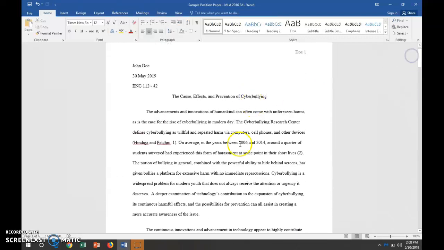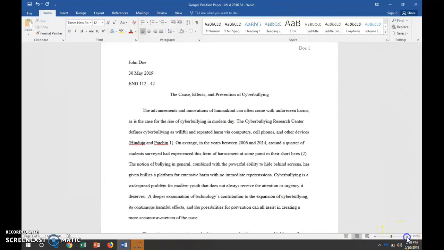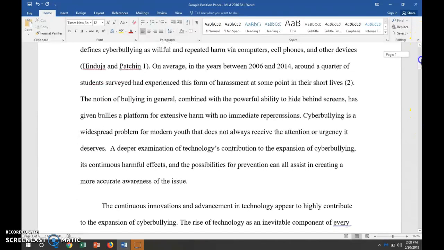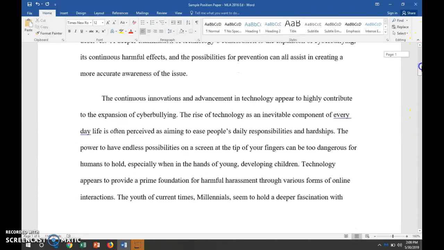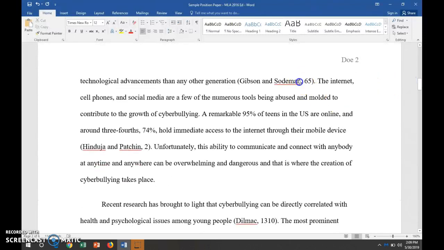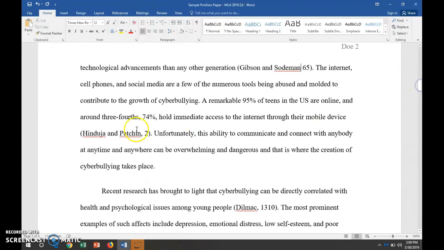You'll notice that all of the in-text citations, let me make this a little bit bigger, all of the in-text citations are the author's last name and the page number. You will not have page numbers because you're writing about a movie or a speech. You can put a timestamp in there, or you just put the last name of the director. Sorry.